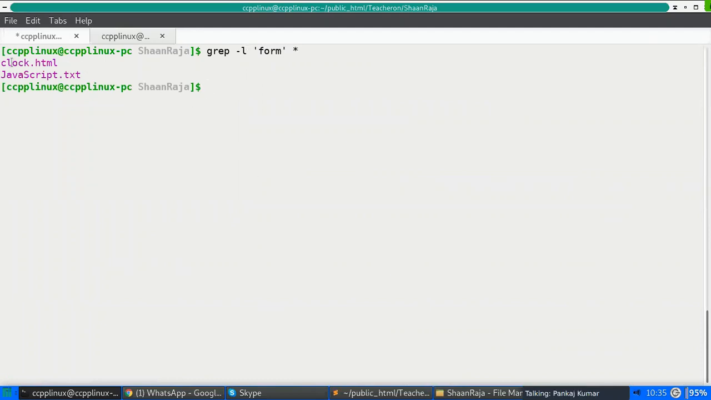Is it clear to you what the minus L means? Minus l means it will only list the file name. It will not show the actual occurrences, since we are only interested in knowing the file names which are containing this word. This clock.html is containing this word, and this javascript.txt is containing this word.